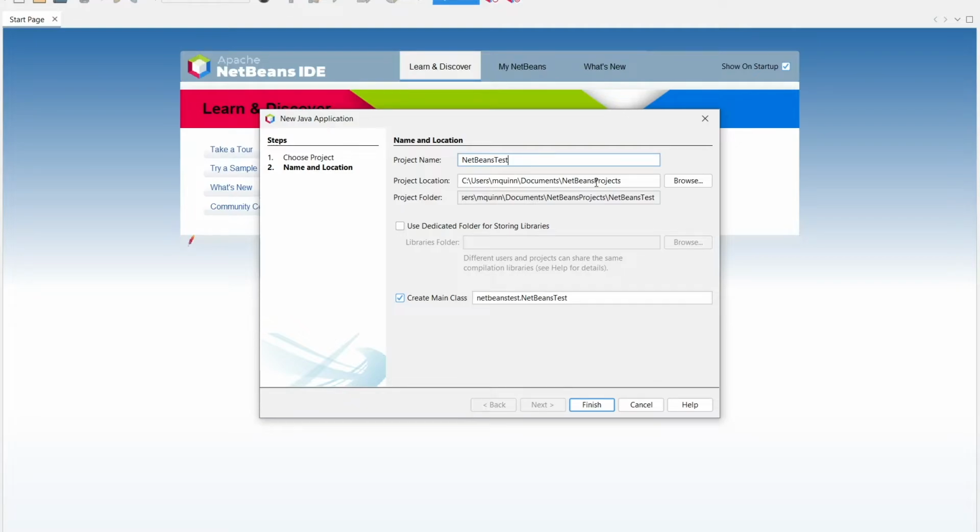If I wanted to change the project location, I could click the Browse button and search for a different folder to place my project in. Beneath project location, you'll notice project folder. This is simply the project location with the name of the project that we've created at the end. If we wanted, we could use dedicated folders for storing our libraries. I'm not going to do that in this project.